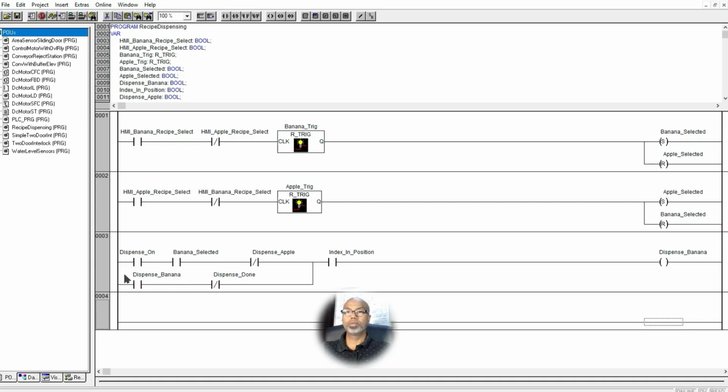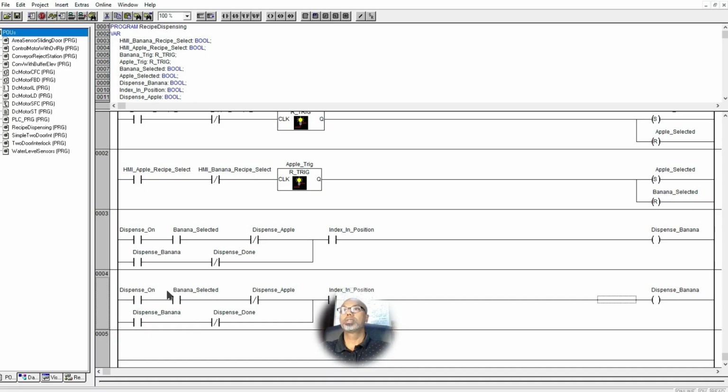Next rung, same thing. You can actually copy and paste this, but you change the selections a little bit, quicker. This will be apple. Dispense done. Apple. Okay, see? Wasn't that quick?